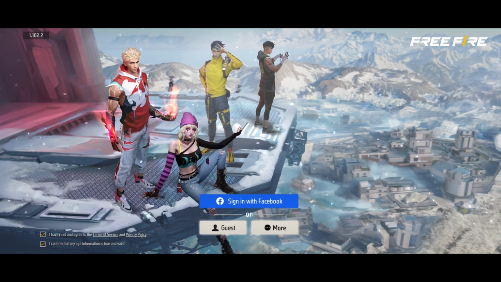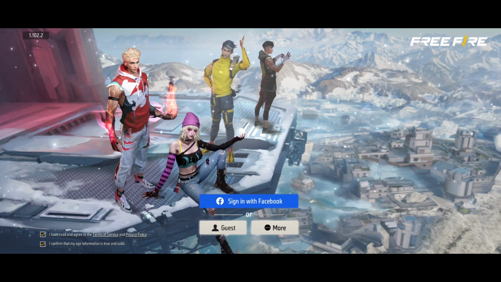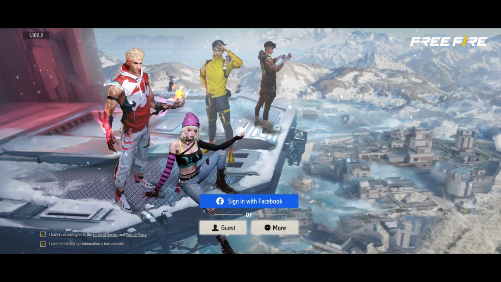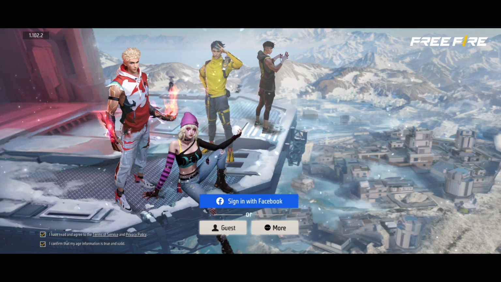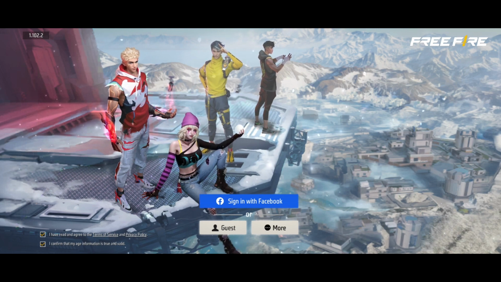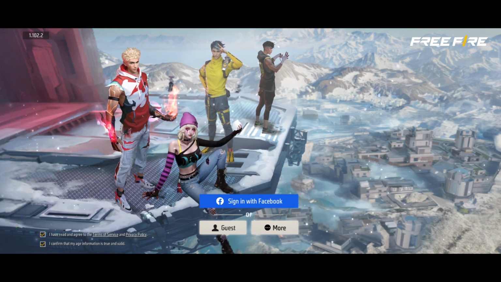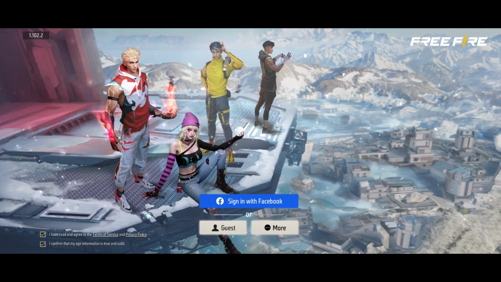Without further ado, let's get started. So once you open the Free Fire app on your mobile, you're met with this interface. On top of this interface, you'll see the option sign in with Facebook. So if you're trying to log into your Free Fire account through a new device, make sure that you're logged into the Facebook account that is associated with this old Free Fire account.